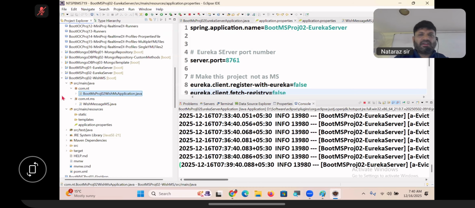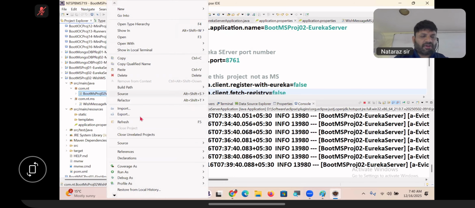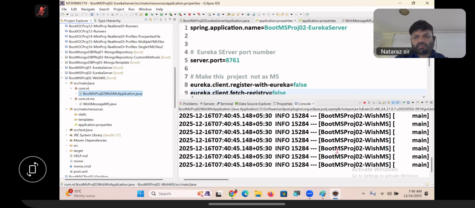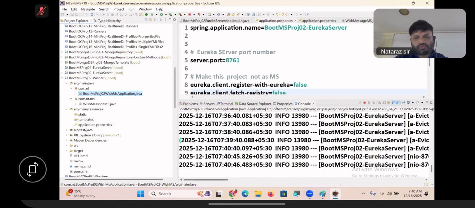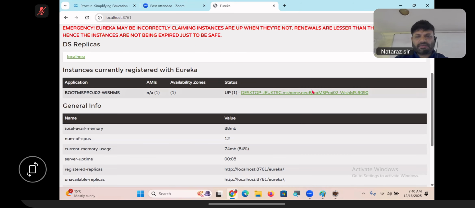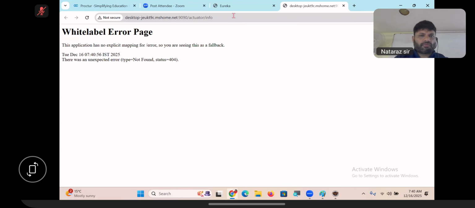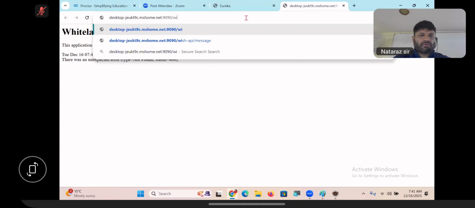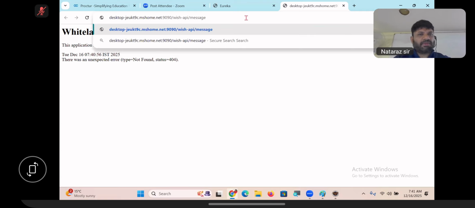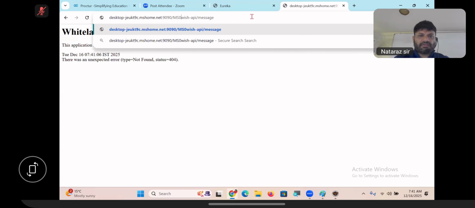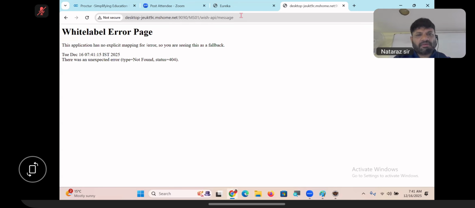Java. The Eureka server is already in running mode, guys. Now I want to run this. Run as a Java application. Say refresh. 9090. Wish API slash message will not come because there's a global path. Sorry, there's a context path also. What is the context path? ms01. Hey, still not coming.